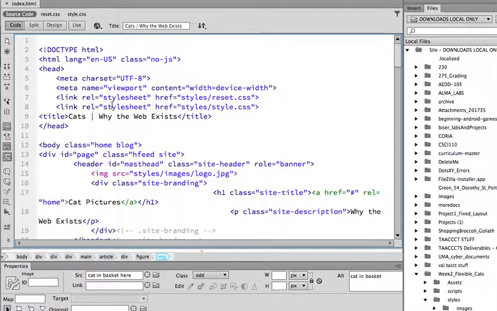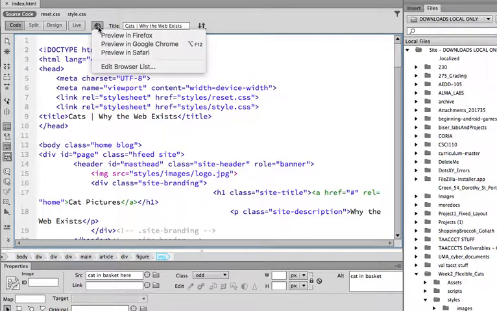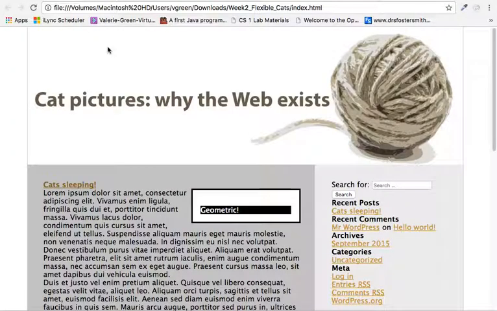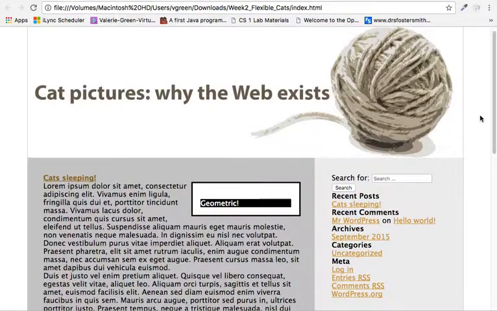In Dreamweaver, I'm looking at the index.html file inside my flexible cats. And I'd also like to take a look at it in the browser to see what it currently looks like and what the current behavior is. This is what we have. I haven't put the content imagery in, but we'll do that in a little bit.